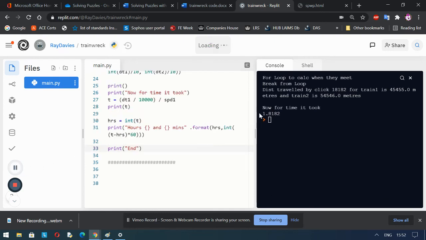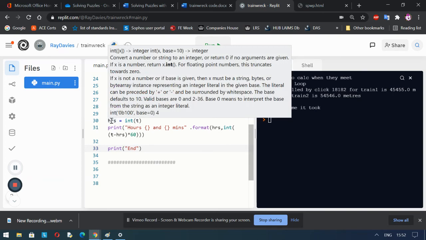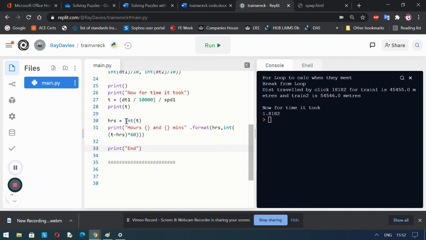As we've got 1.8, 1 being the whole hours, we can convert that decimal time to extract the hours by just using int t. Pull out the integer from time, and that will give you the hours. The integer will be 1, and that will be 1 hour. So hours is the integer from t, and that goes in there, and the format there.